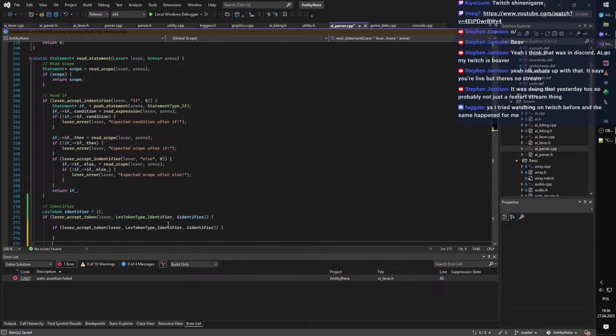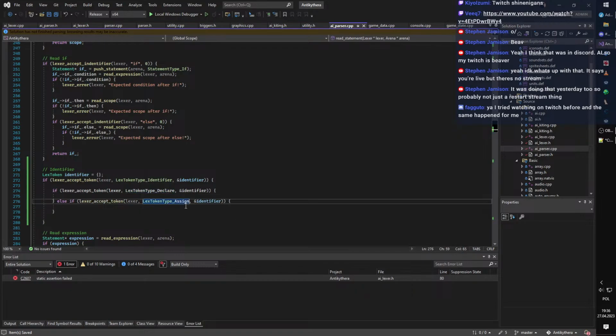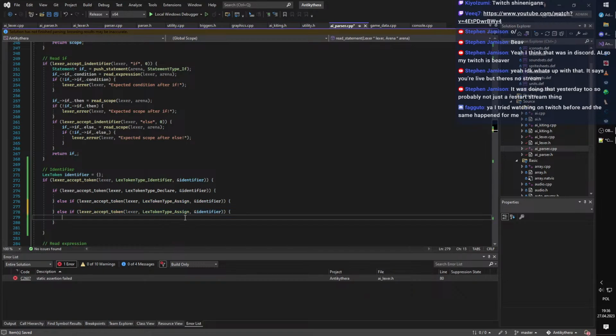And now if we accept declare, else we'll have declare assign and also open paren because this is a function call, right? Function call. And I guess I can for now comment it. So maybe I'll instead do.